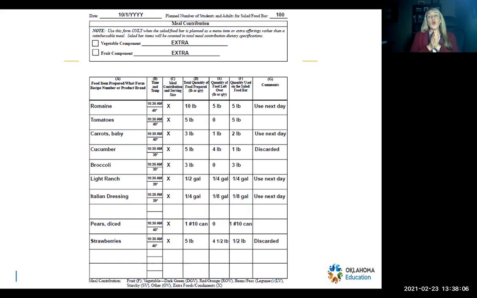And this form does kind of make me laugh a little bit, but in column D, you put the total quantity that you put out there. So in this case, they put 10 pounds of romaine, 5 pounds of tomatoes, and 3 pounds of baby carrots, and so on and so forth. Column E tells us how much food you had left over, and column C is how much you used. So essentially, if you add D and E together, you'll get column C.